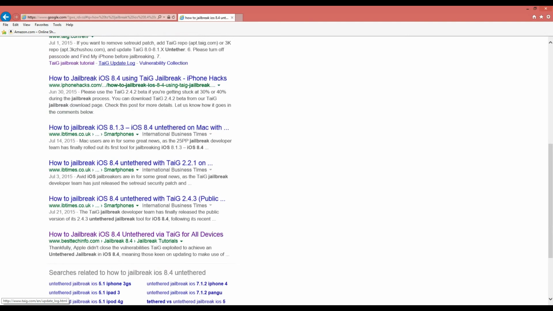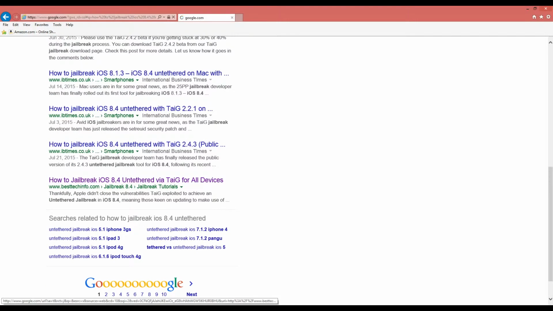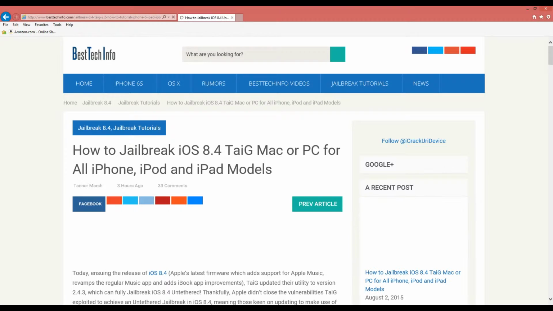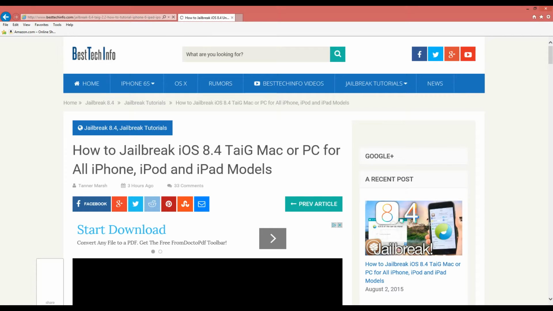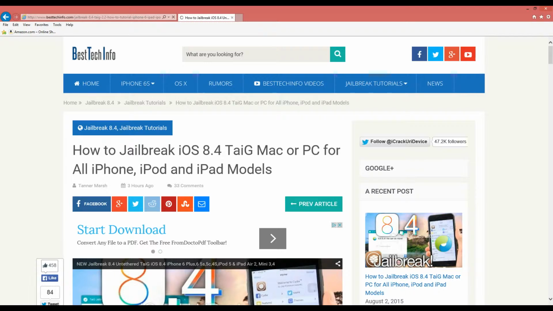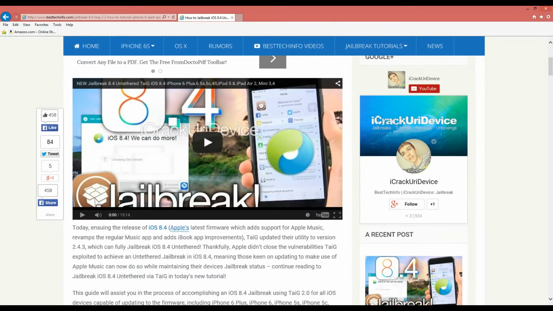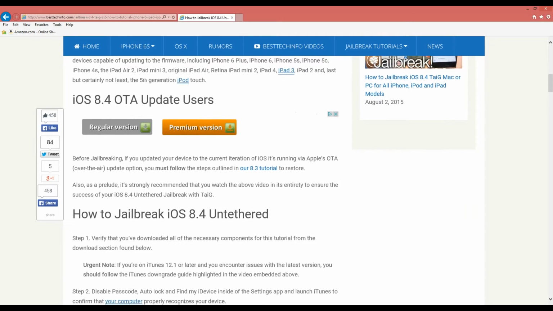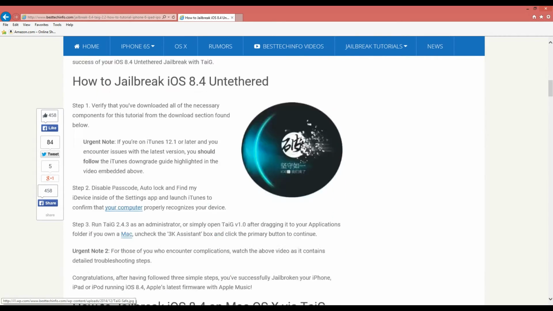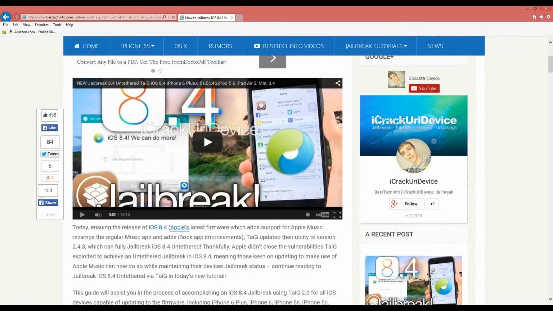Then you're going to want to scroll all the way to the bottom and go to besttechinfo.com. It's going to show up. It's going to say Mac or PC for all models. I'll have another video tutorial, but mine is much faster. And it shows a lot of stuff, what you need to do, things like that. I'll put a link to this.